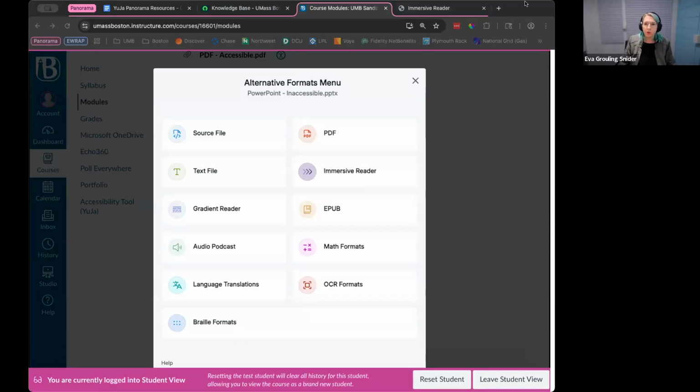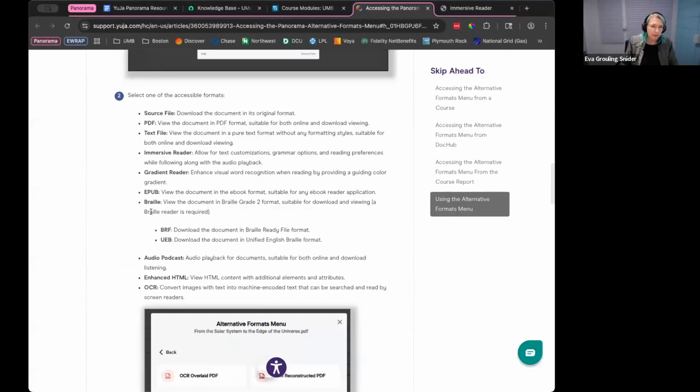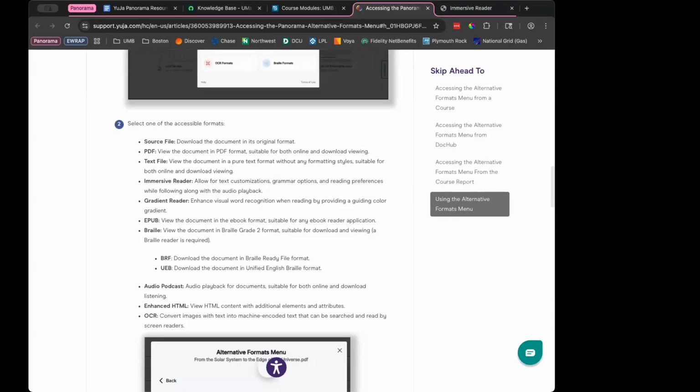I'm going to put into chat a link that has all of the different alternative file formats that Panorama can generate, as well as what all of those indicate. So here's this page, and there's a list down at the bottom here, so you can see. I just went very briefly over all of the different ones, but this has more specifics about all of these different file formats.